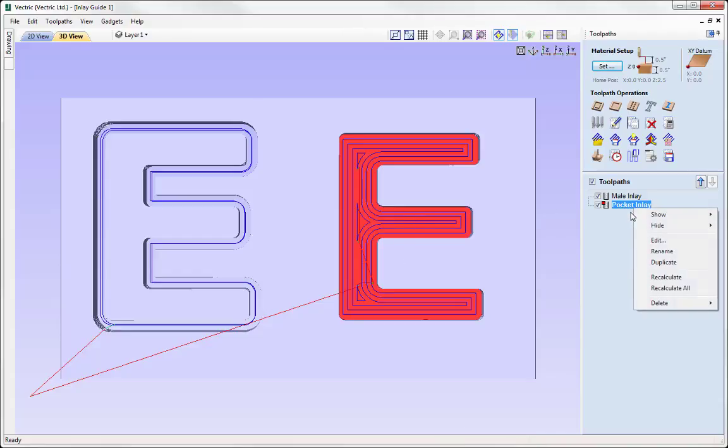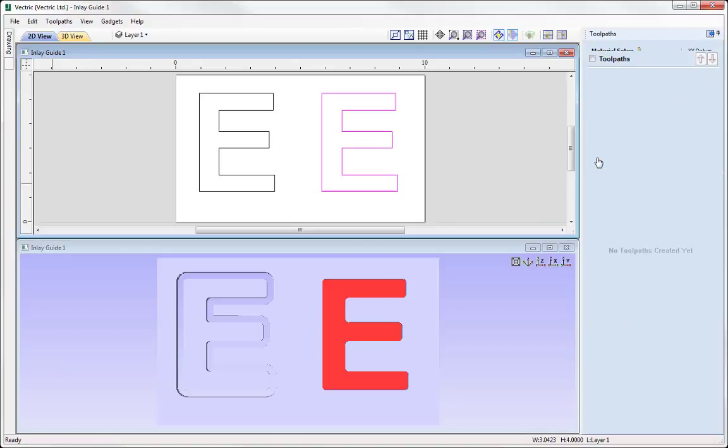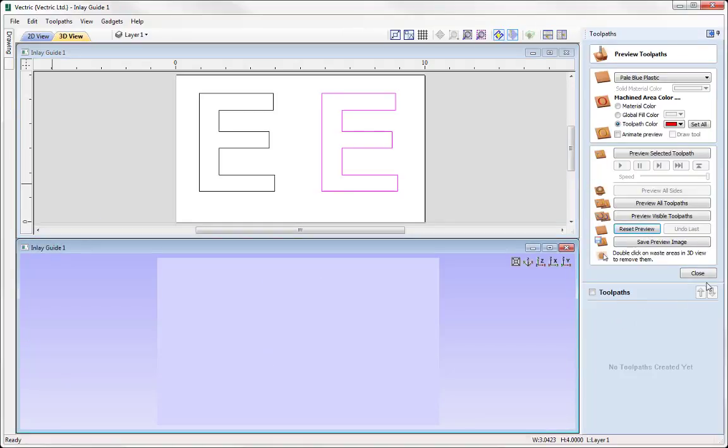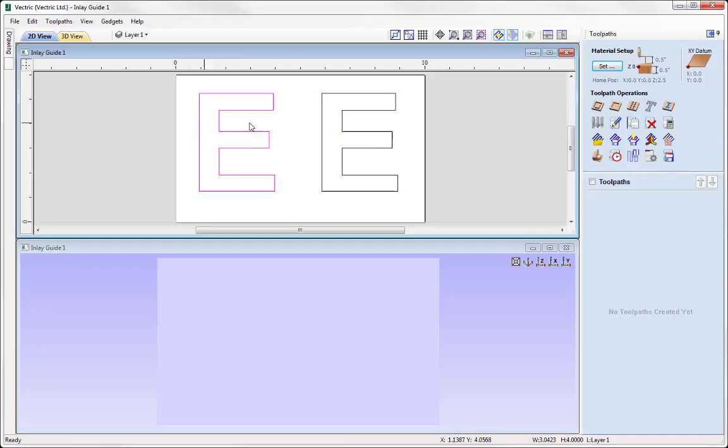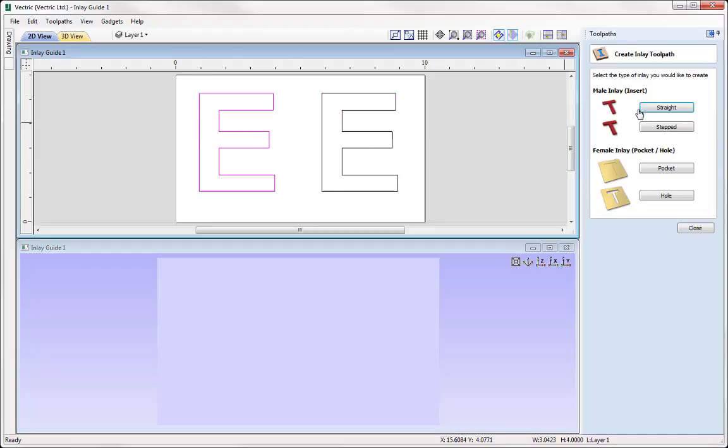So if we just go ahead and delete all of these toolpaths, we're just going to say delete all visible, and we'll just go ahead and tile our windows and then just reset that toolpath preview. So let's select this E here, and we're going to go back into the inlay toolpath.